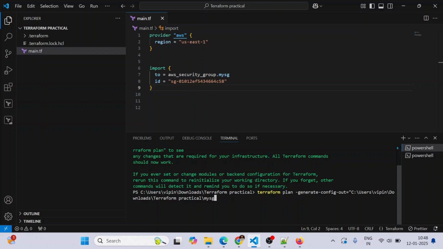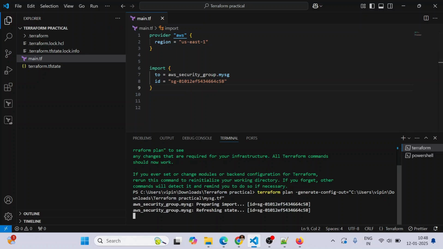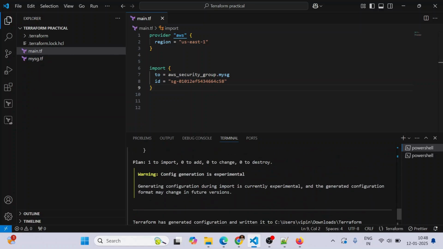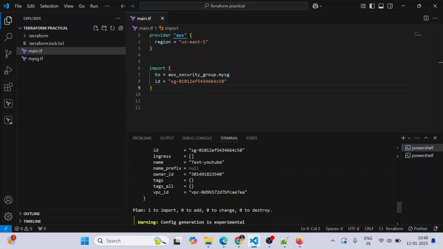Then my sg.tf, and I will put the double quotes. Okay, and I will hit enter. So our Terraform state file is getting refreshed, so let's wait for a few more seconds. As you can see, there we have one new file, my sg.tf, right?